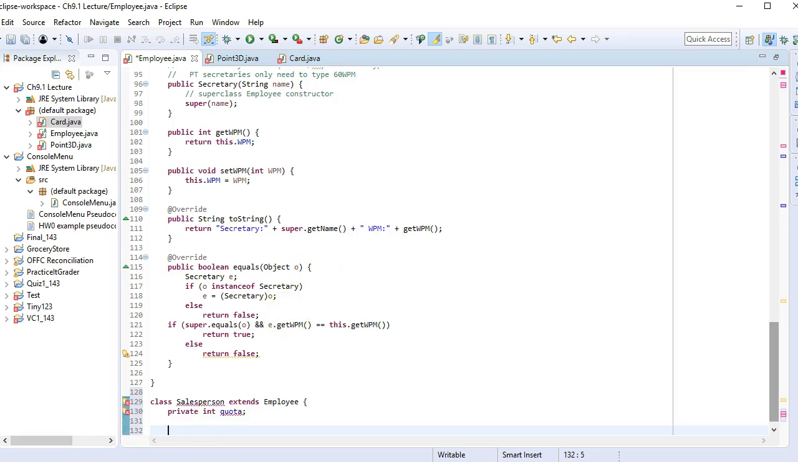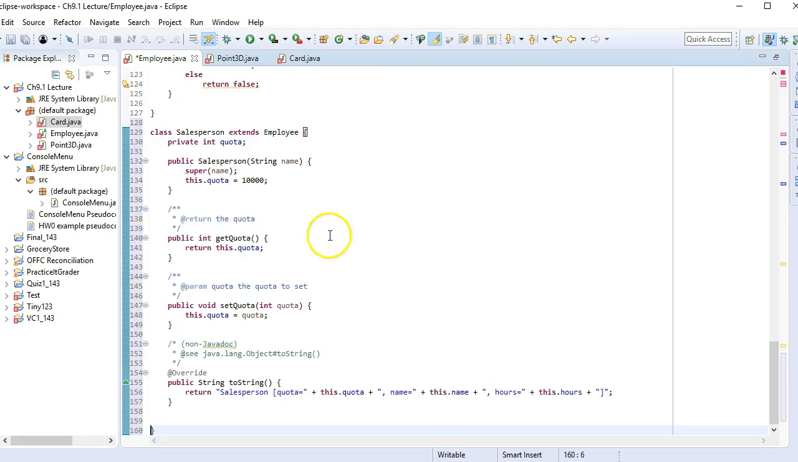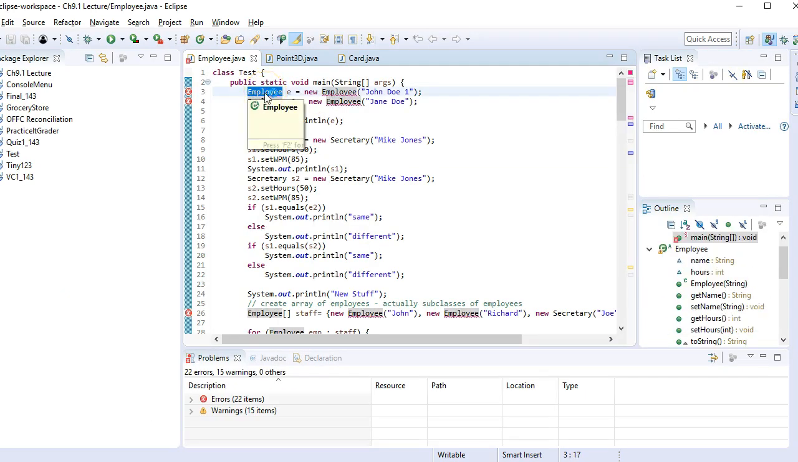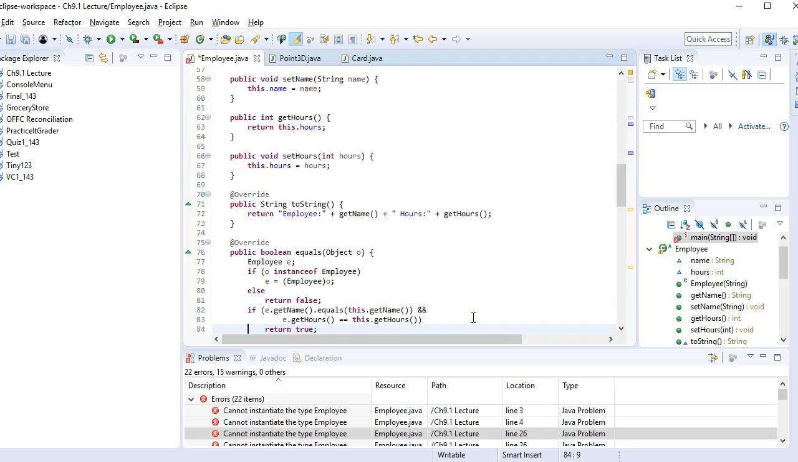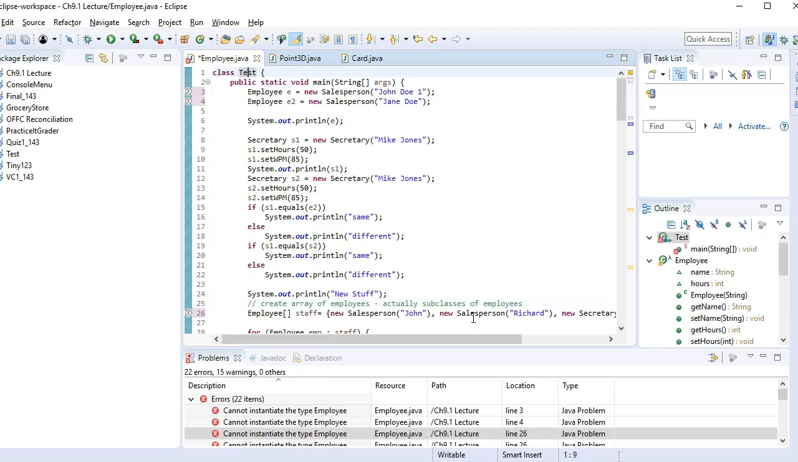And let me quickly put in a couple of things here so that we can run this example. All right, I've gone ahead and created a getQuota, a setQuota, and a toString. So now we can actually use this class. Here, instead of Employee, I'm now going to do a Salesperson. Actually, we don't have to change these. We can leave these as Employee. You can assign to the parent abstract class. You just can't actually create it. And let's go down here. We'll create that to be a Salesperson. We've already got a Secretary. Okay, so now I think it's actually pretty happy. So we can run this.